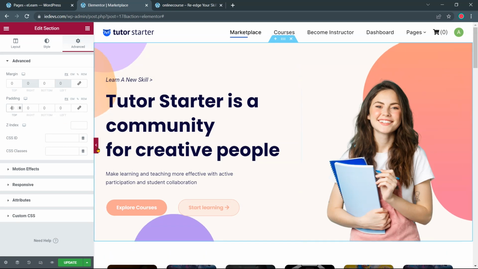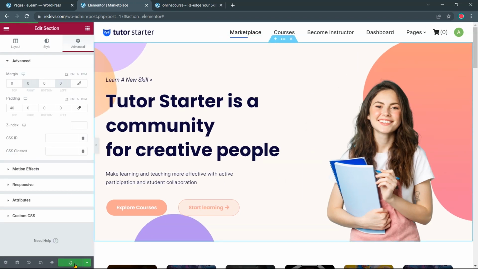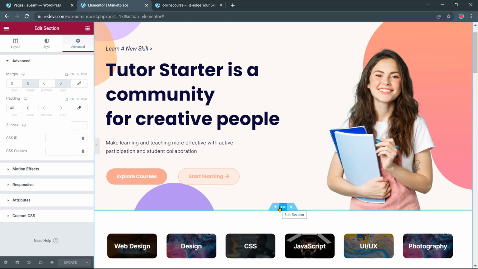Let's close the sidebar and compare this with the demo version. So, this section is complete. I will click on Update and save the changes. So, the banner section is complete.